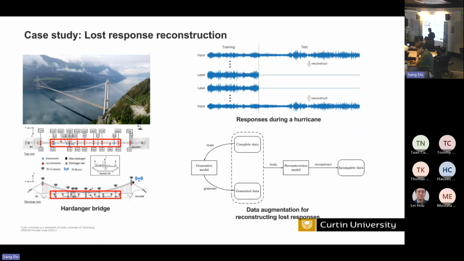I further used this for a scenario to recover lost data under a typhoon event. This is a simulated case. For example, we use the real data from a hurricane. This is practical, but for some channels we just assume some data are lost. We use this part as training data, meaning for this part we have all the sensor data and the sensors are functioning well. For this other part, the data is lost, so we try to recover it.